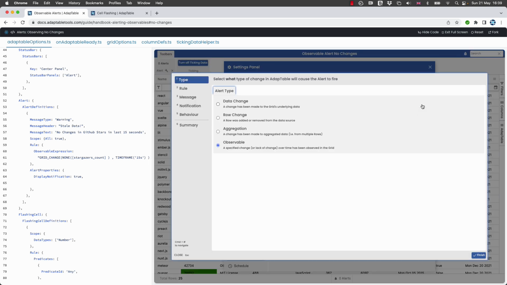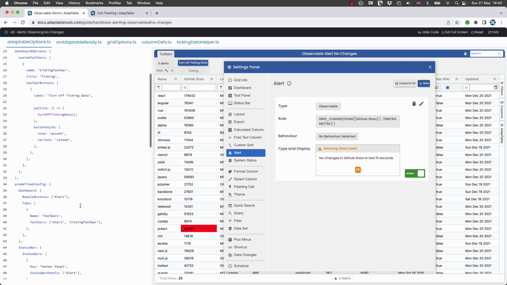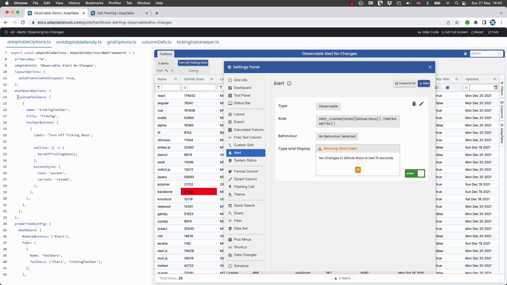Here it is here, so you can see if I edit it, it's an observable alert. The rule is the grid change, so it looks at the whole grid, and the type is none, meaning no changes. And that takes 2 arguments. It takes the column, which is the Stargazer's count column, and it says how long should I look for no changes. In our case, it's going to be 15 seconds. The only other thing we've added here is a custom toolbar with a button which allows me to turn off ticking data.